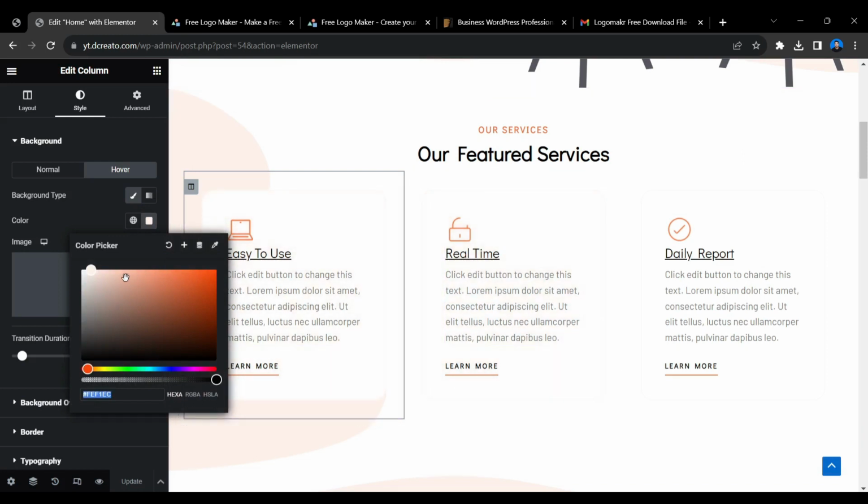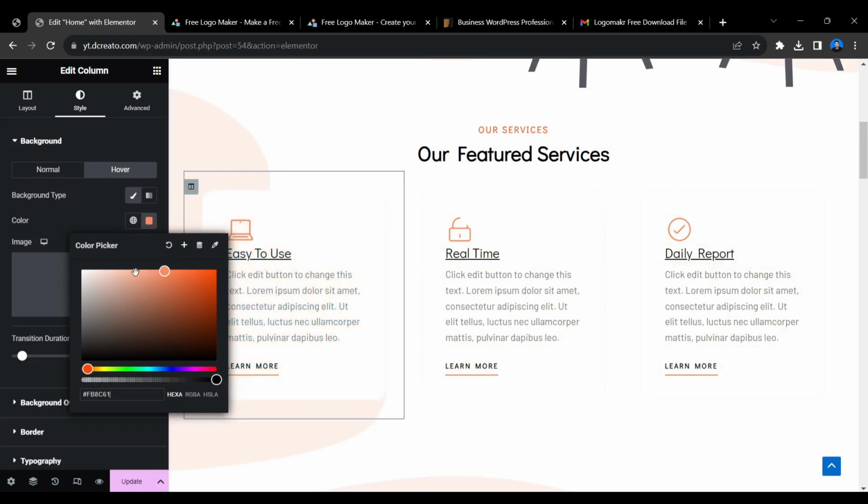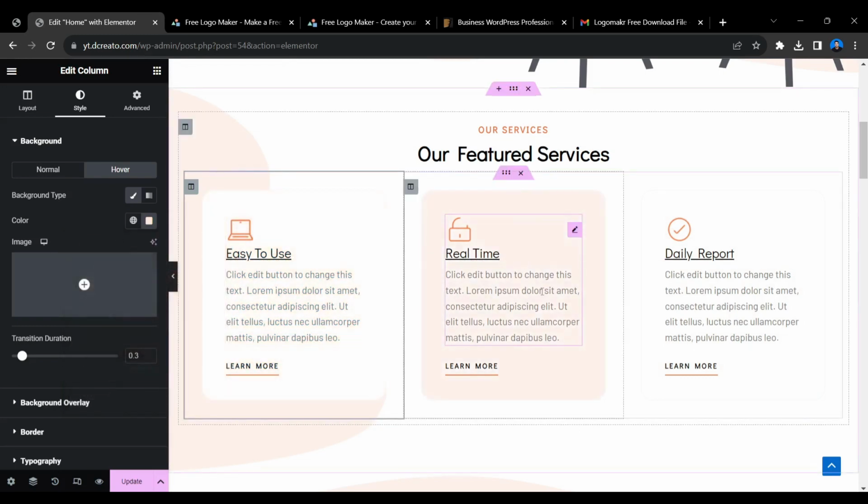And you can also change the opacity and decrease it over here. If you click on this, you can see this changing. I am changing this column's background color, hover color, that's why it is changing. So let's keep it as default. Okay, now it's looking good, so let's update it, and next move on to the next section.